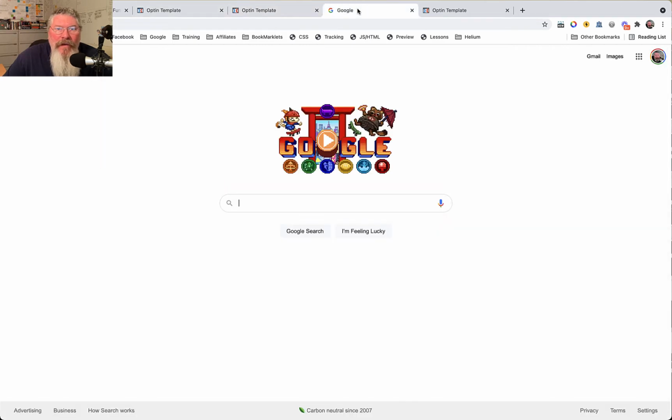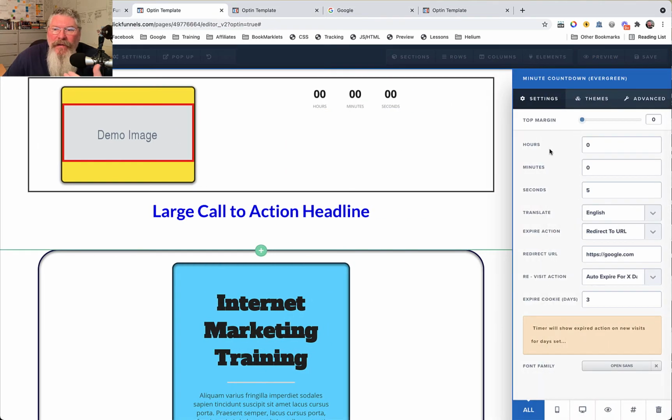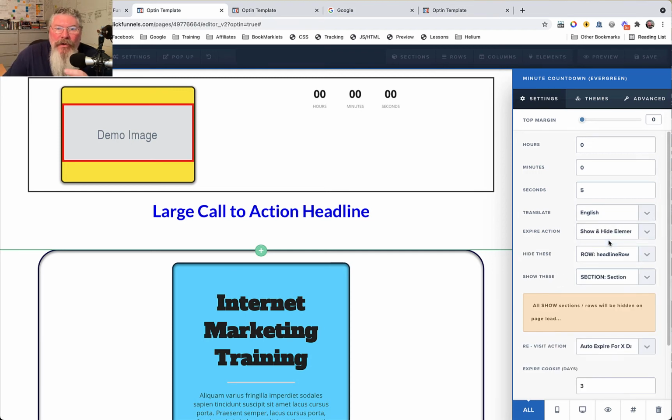But I think by the fact that here we are on Google and there's no back button, it did work properly. It's one of these things that once you get in here, you're going to have to play around with it a little bit. But the whole idea is that somebody comes to your page, they don't take advantage of that offer. They come back the next day, they don't see the offer, they are either redirected somewhere else, or because we can set the action to hide/show, you could hide the offer and maybe show them a secondary offer at a higher price because they didn't take advantage of it right away.